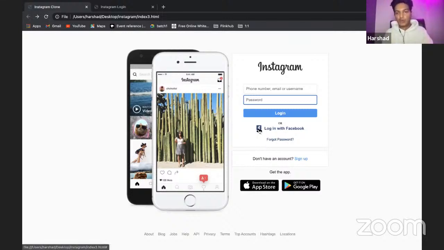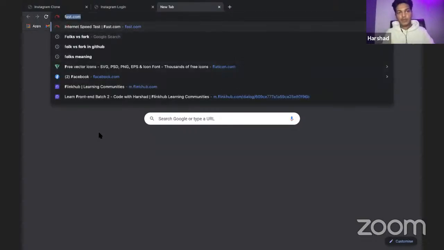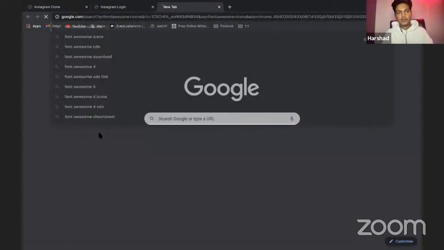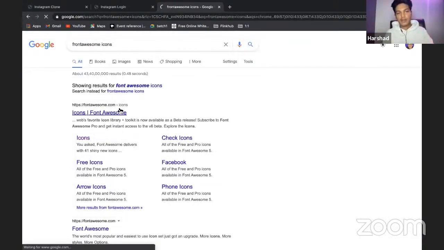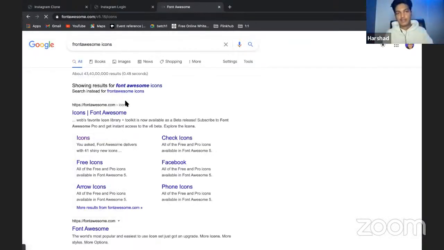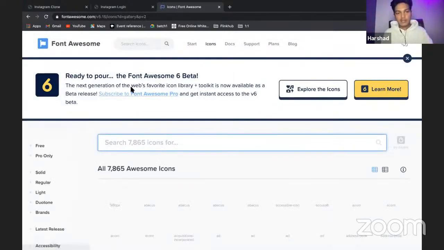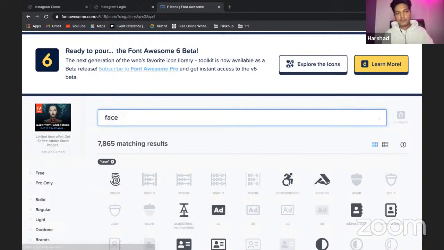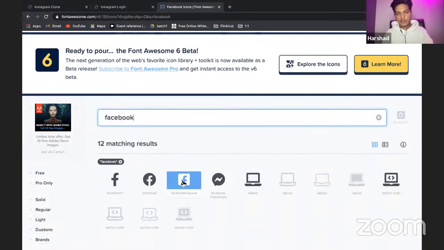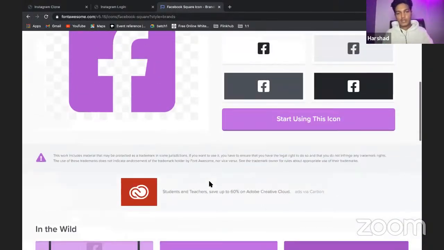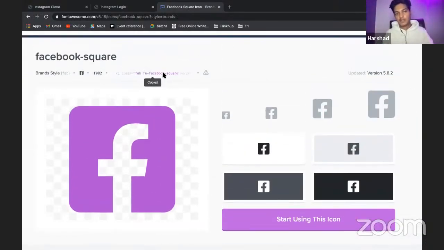And then, okay, you have to have this Facebook icon, right? You can use Font Awesome. You can go to Font Awesome, and then you will get their CDNs, etc. I'll say Facebook, and this one. So here you'll get a copy. You have to copy this thing.